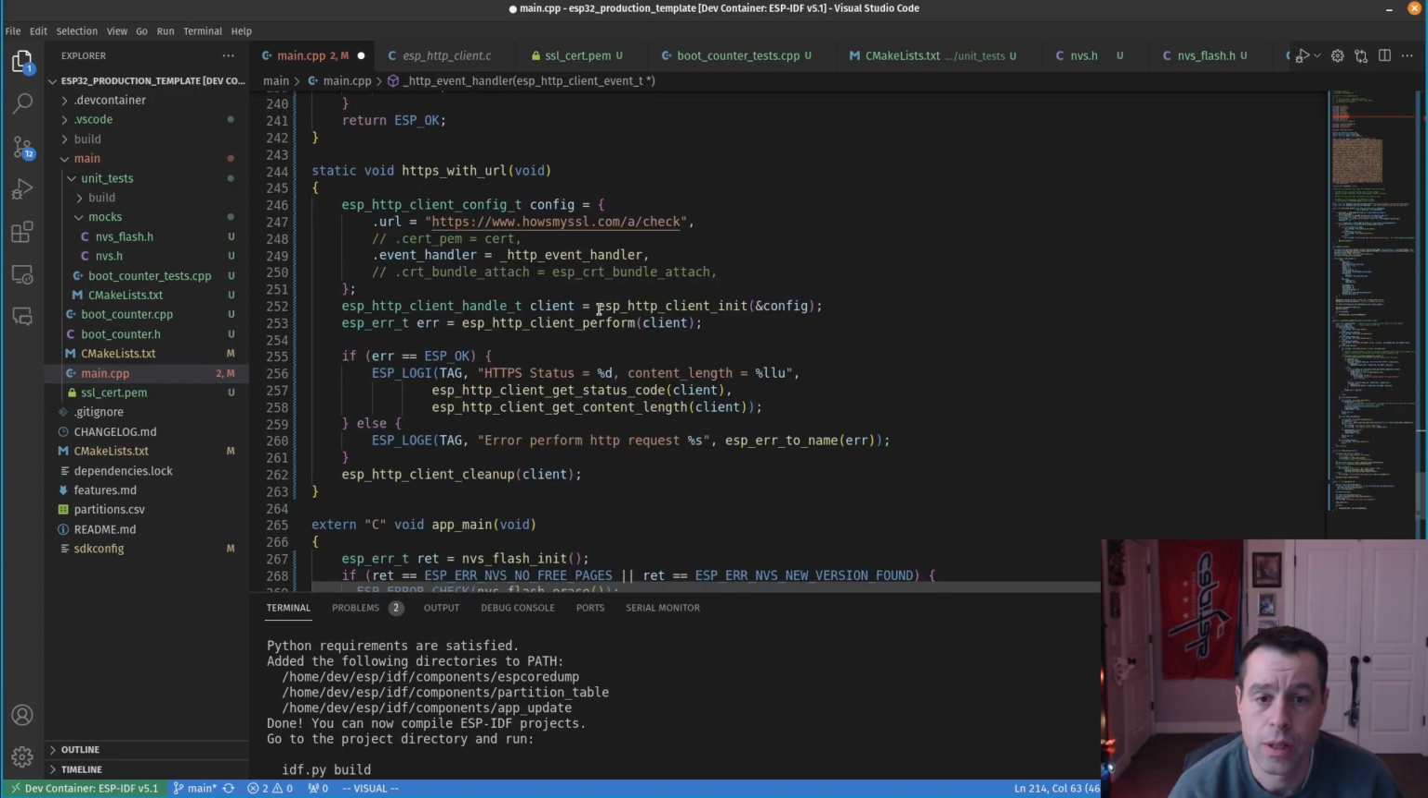We do the client init, ESP HTTP client perform. You can do this async or synchronous. By default, it's synchronous. And so it's going to, on line 253 here, just stop, make the request, and get a response. And then if everything is okay, it'll show us the status. Otherwise, it's going to say error performing HTTP request, clean up the client, and then exit.